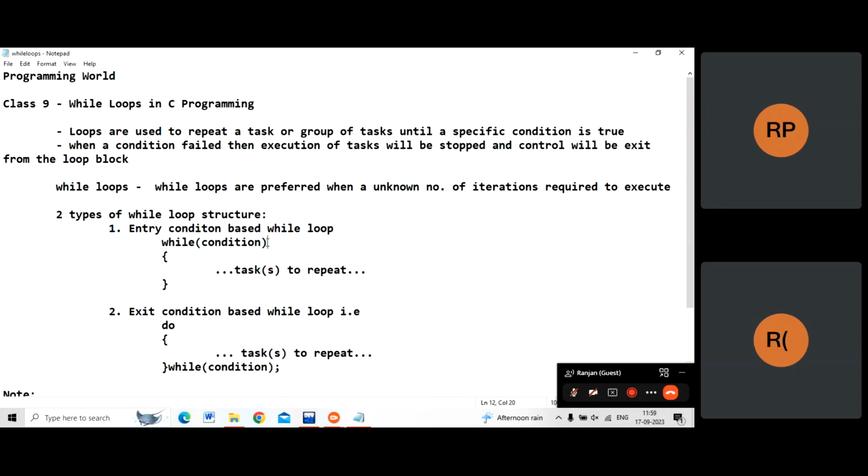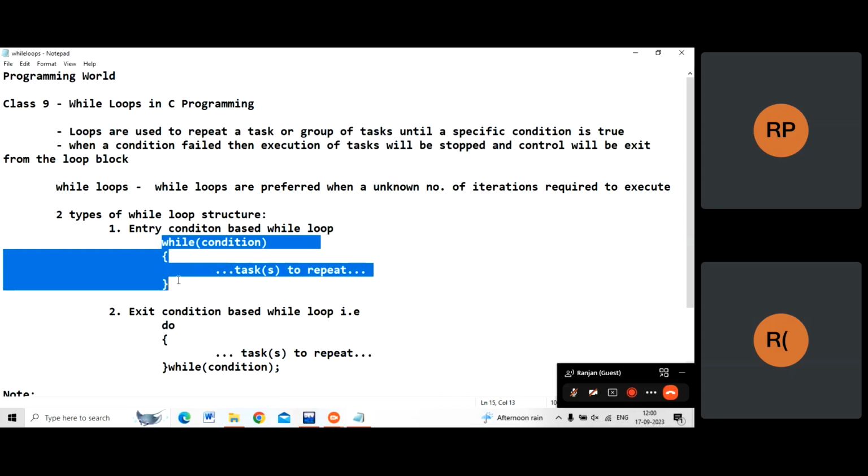So you can see that first you have to satisfy the condition, that is, having a ticket. Later on only you can do the rest of the tasks, like getting into the theater and watching the cinema. Okay, so this is a simple example to understand the entry level condition verification in the while loop structure.